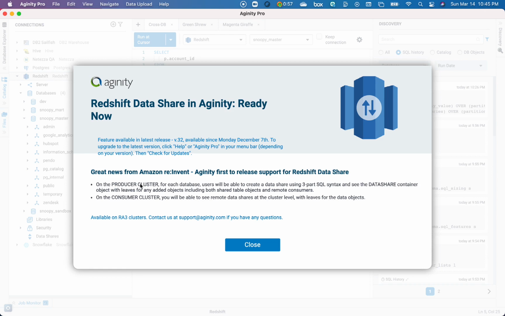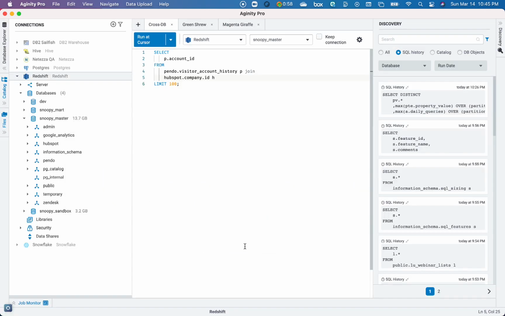And with our deep integration, Aginity users can explore their Redshift data shares as first-class entities in the database object tree. Well, these integrations freshly showcase how Aginity truly empowers collaborative analytics within your enterprise SQL community.